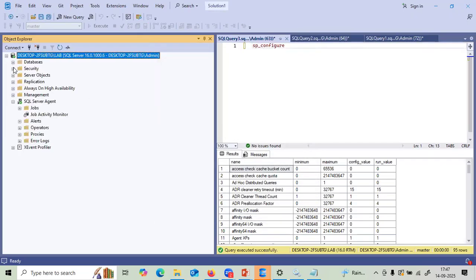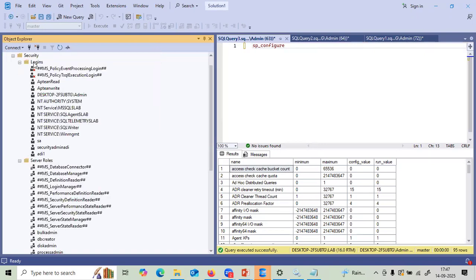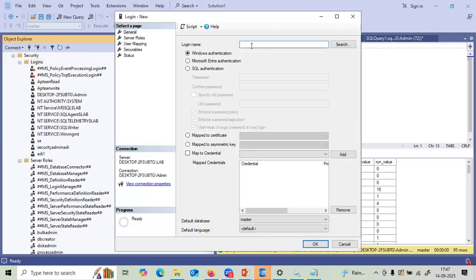Go here, go to security, then go to new login. I'm giving the username Adi server admin. I'm giving the password, same password.